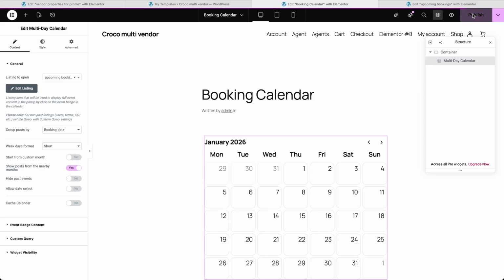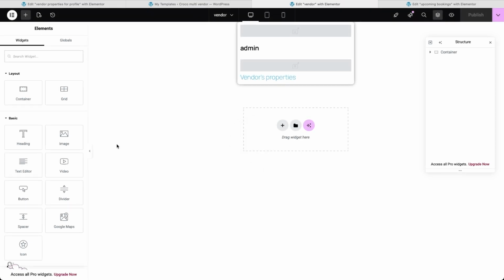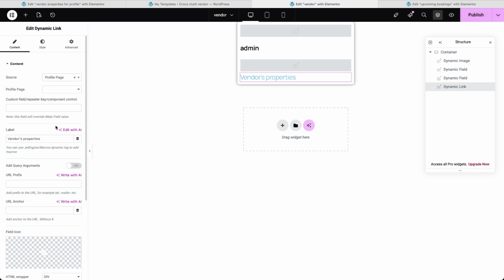We're almost done with the setup. There are just 3 more small tweaks. First, back at the beginning we created the vendor listing, but we left the link unfinished. So let's open that listing, the one for vendors, and finish the dynamic link settings. Set the link source to profile page and as the target choose the listing user page.